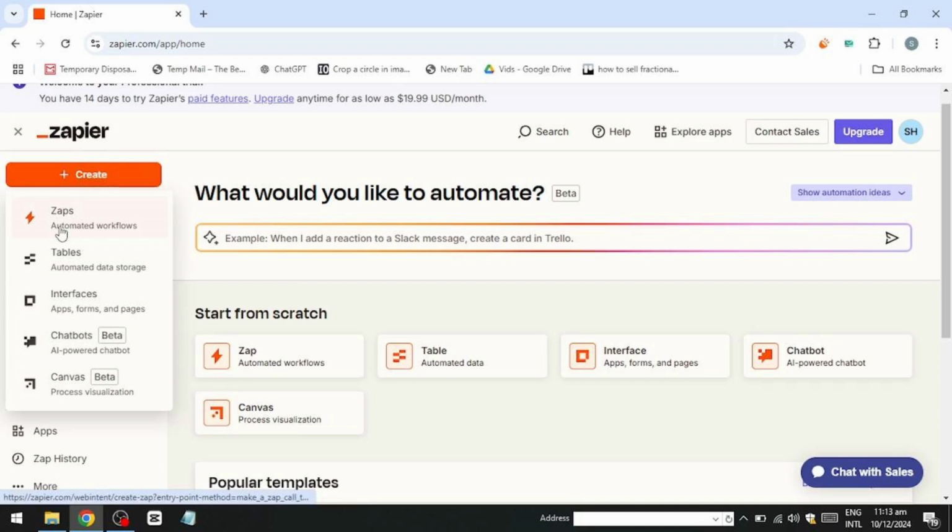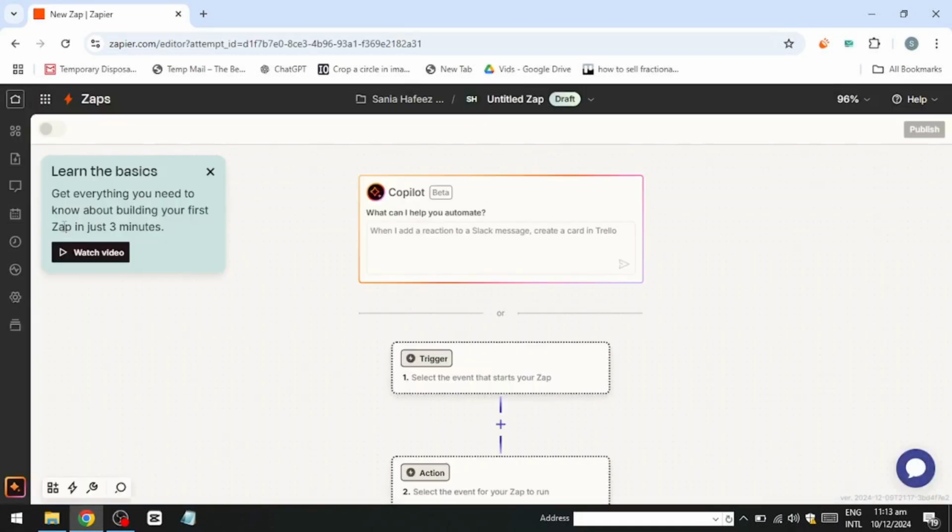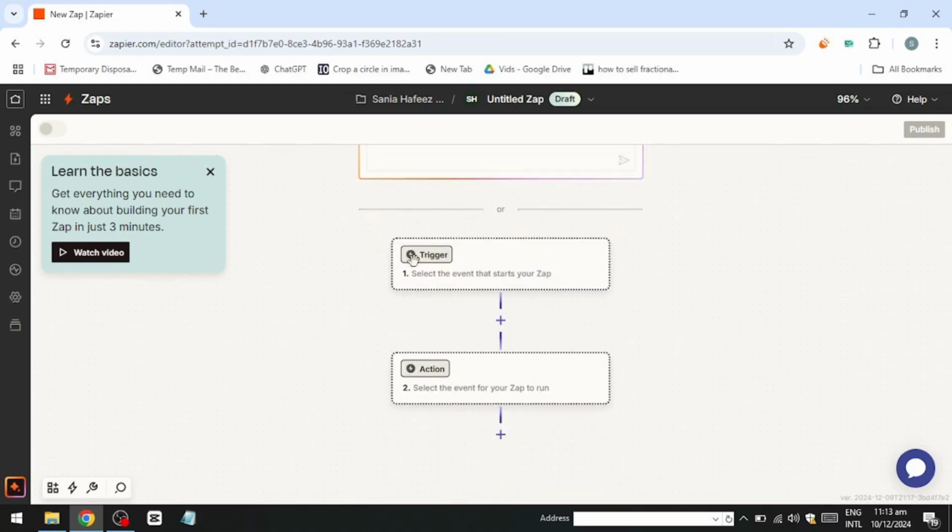This action reveals a menu where you'll find various options, including Zaps, Zapier's term for automated workflows. Clicking on this option brings up a user-friendly interface where you can start connecting the dots between your favorite apps to create seamless workflows. Zapier's automation revolves around two essential components: triggers and actions. Think of a trigger as the spark that sets your automation in motion. For example, in our case, the trigger is receiving a new email.